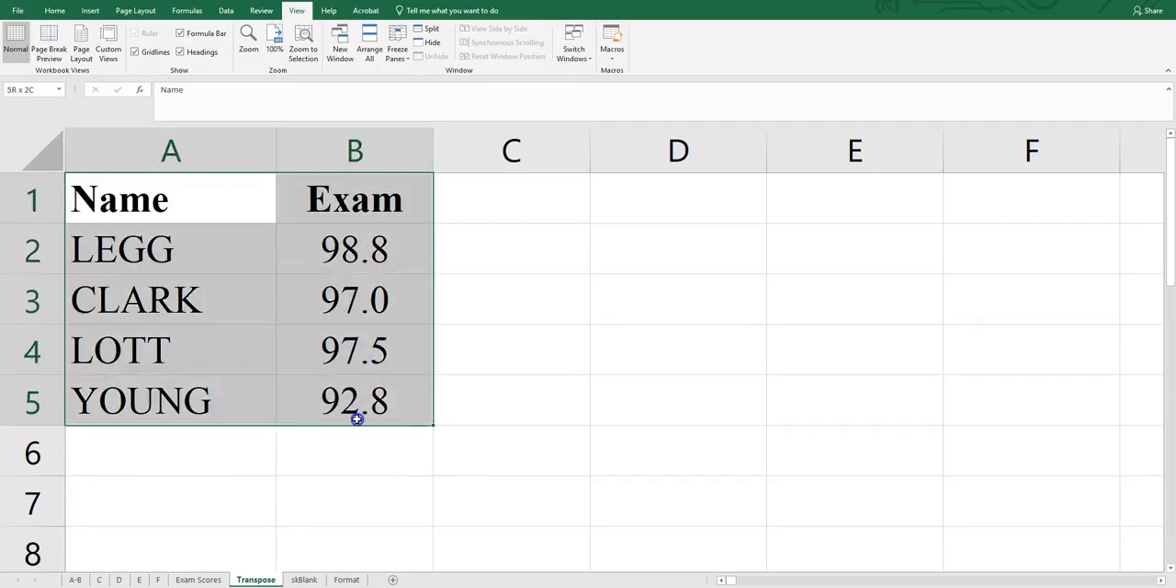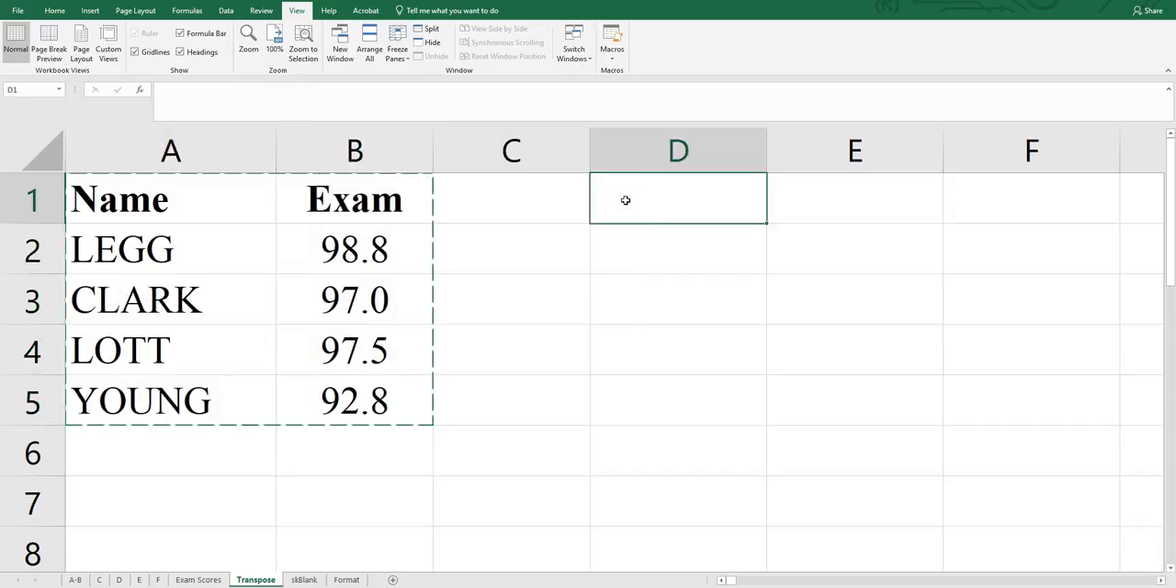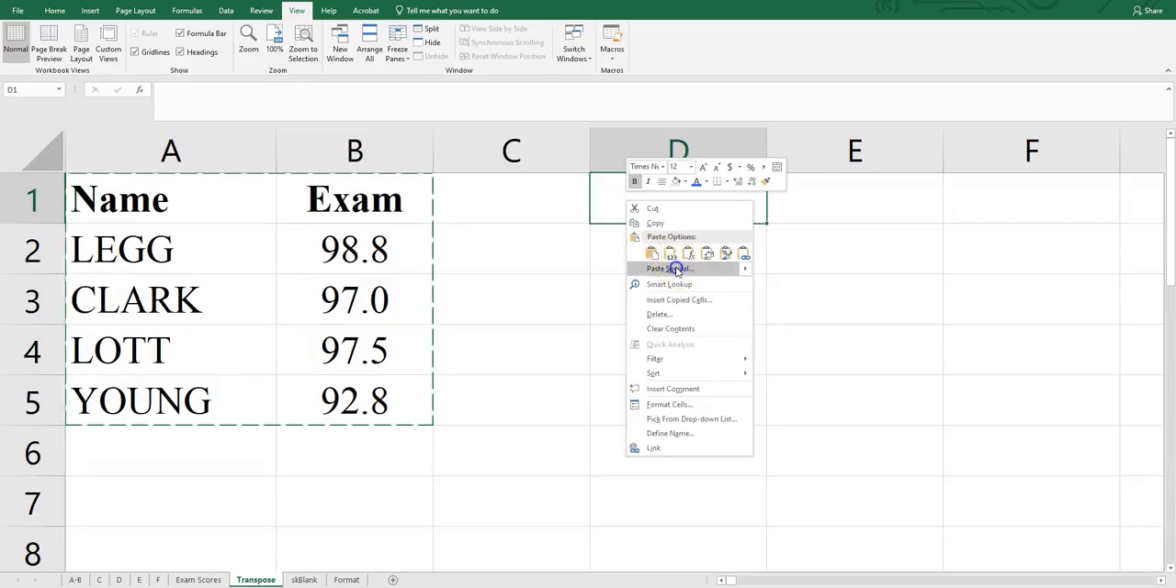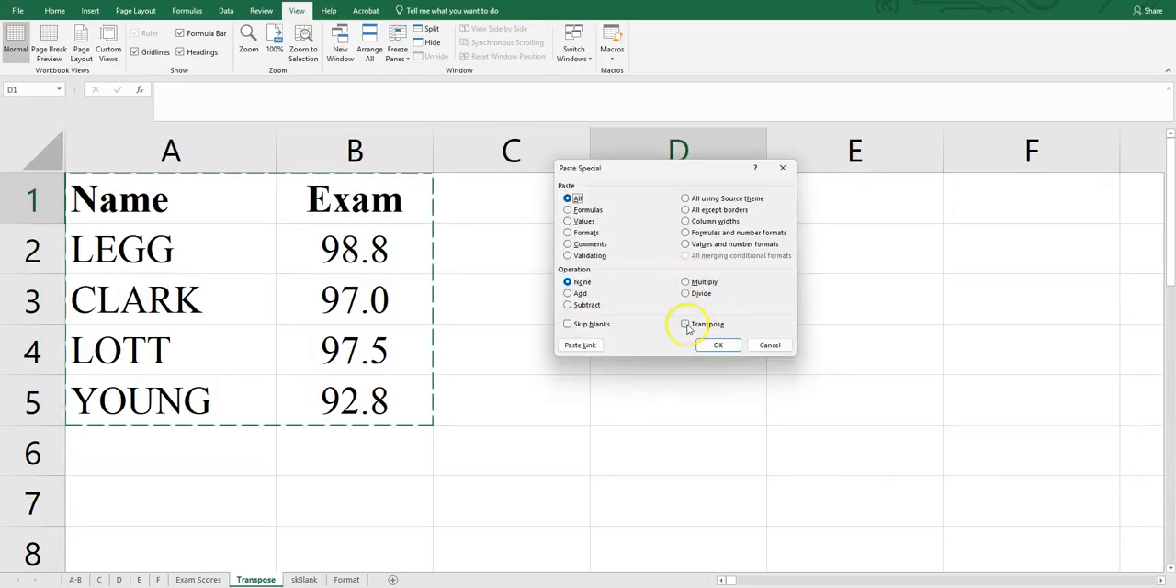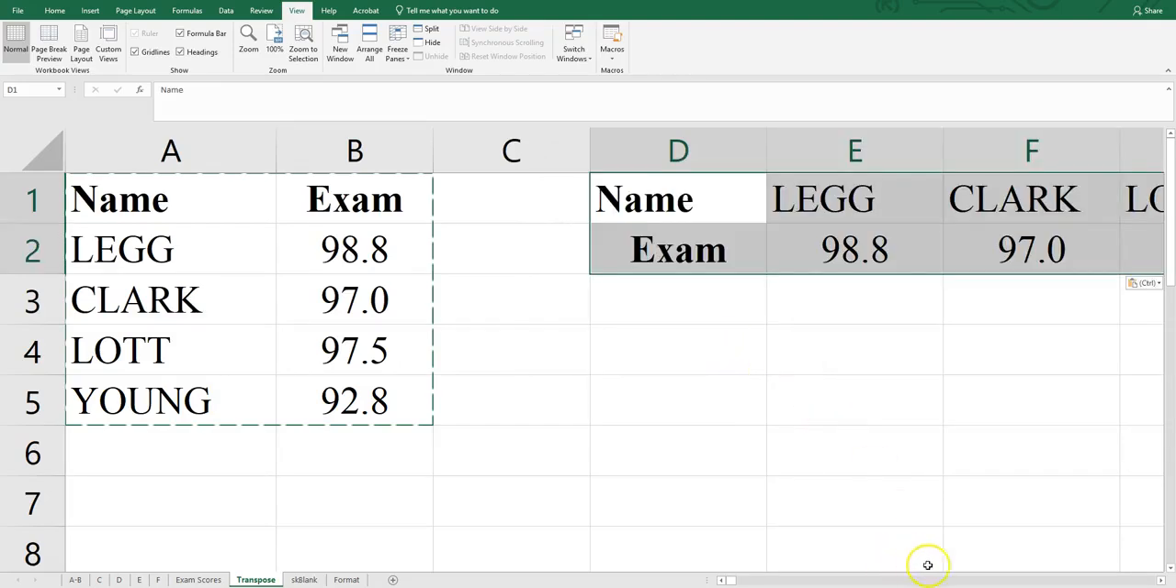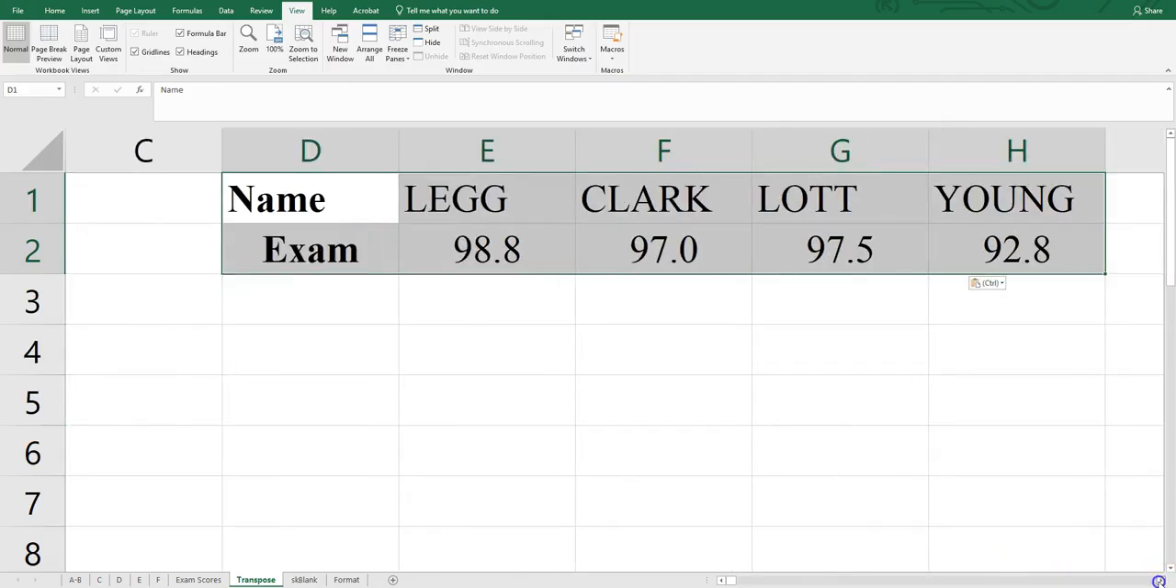So what you can do is you can highlight your data. I'm going to Control C to copy it on your keyboard, so Control plus C. And then I'm going to click on D1, right click, Paste Special, and then I'm going to click Transpose, so that will flip the rows and columns, and then click OK. And then you'll see here that the data has indeed been transposed.